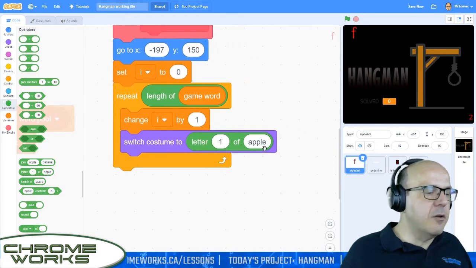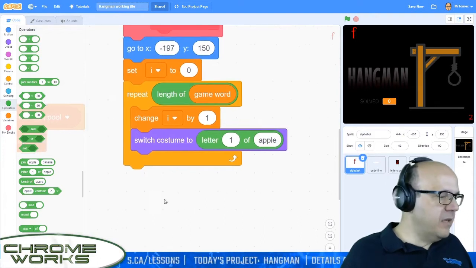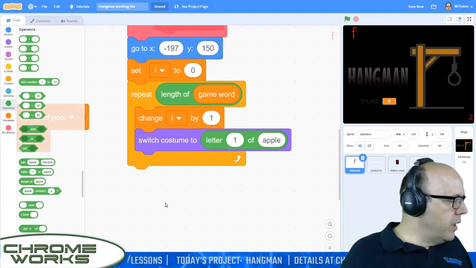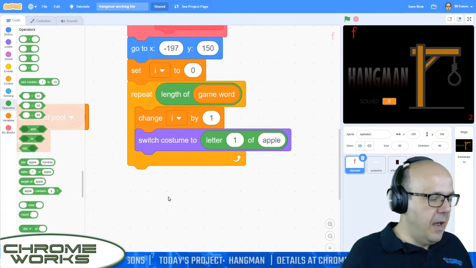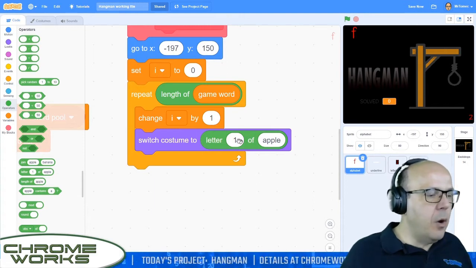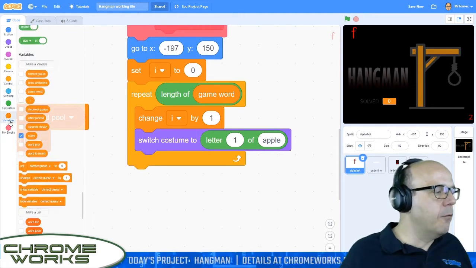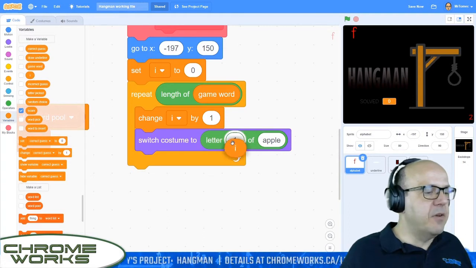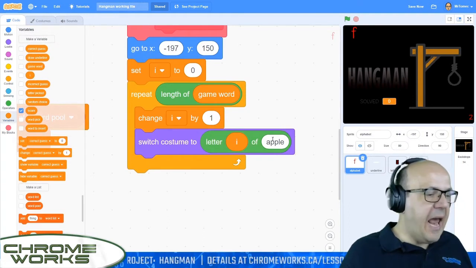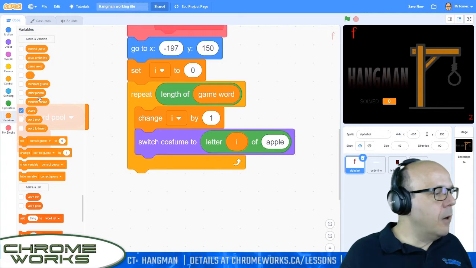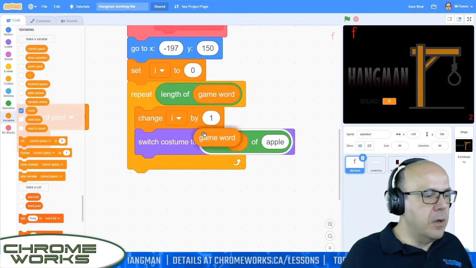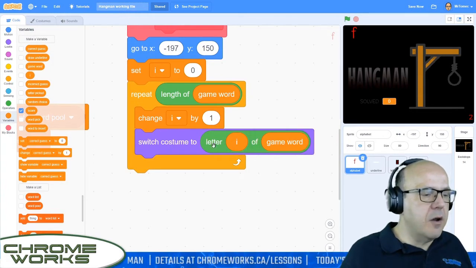We're going to get the costume name to match the letter of the alphabet that we've picked here, right? So what are we going to pop in here? Letter 1 of game word. We don't want letter 1, we want an I in here, of course, because that's the number of times we've gone through this loop. And we need to put game word here. There we go. So switch costume to letter I of game word.